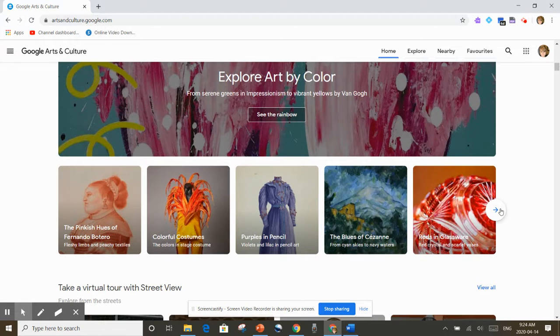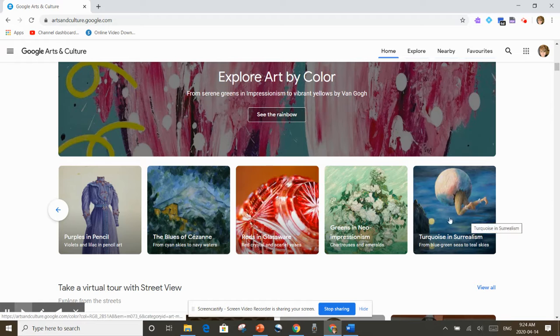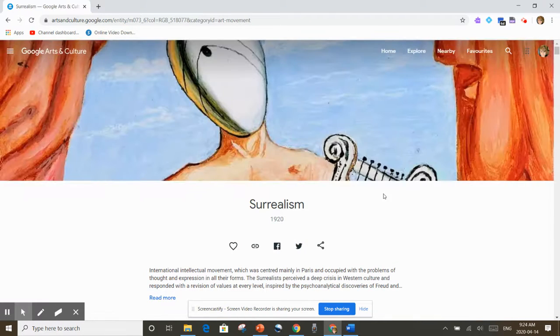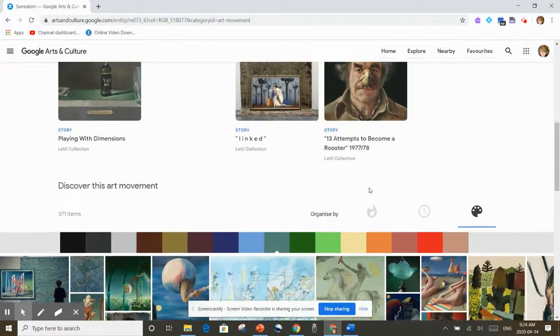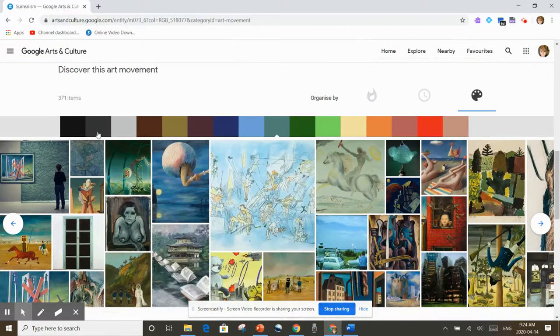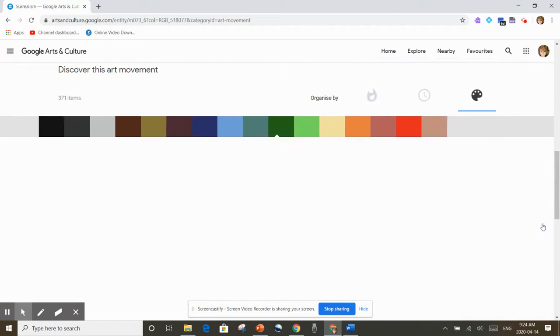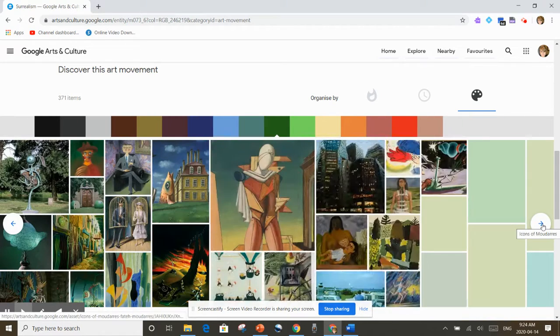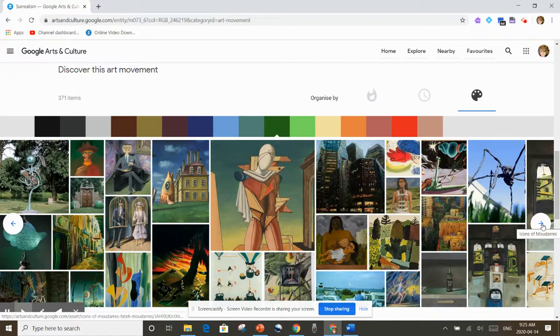You can see over here, there's an arrow, and it's going to have a variety of different sections that you can use to go through. You can click on any of these to take a look at purples, blues, glassware, reds, whatever you want. I'm going to look at turquoise and surrealism. As this loads, I'm going to scroll down, and you're going to see that there are tons of different colors that you can pick in artwork. You can just press this little arrow on the right-hand side, and it's going to move you through a variety of different pieces of art.